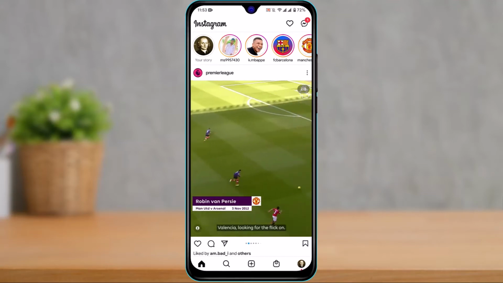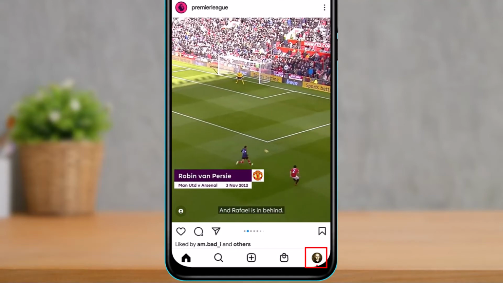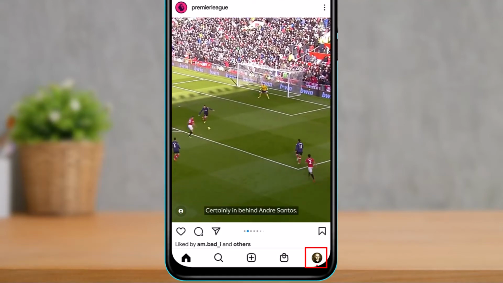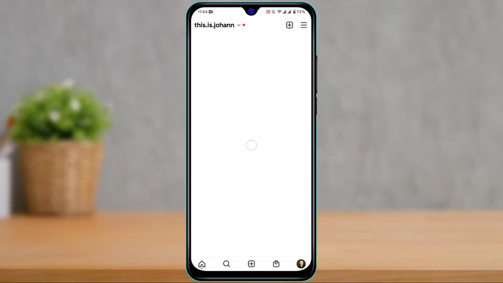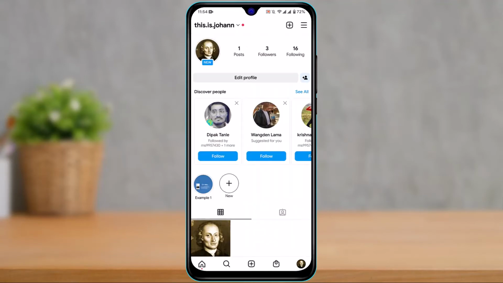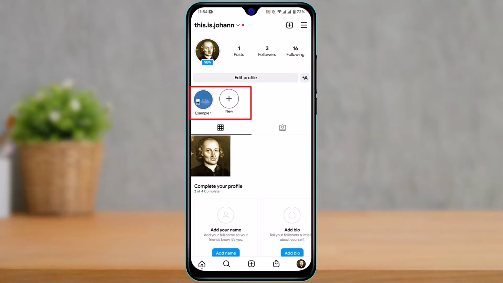Now what we can do is, from the bottom right hand side of the screen, you have to simply tap on your profile icon. So simply tap on the profile icon which you see. As you tap on your profile icon, you're going to be redirected to your profile page, and right on top you can see that we have added this particular story highlight before.